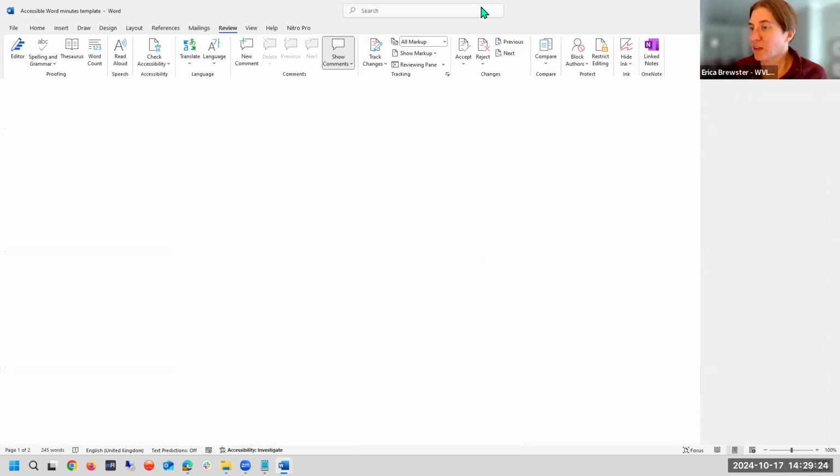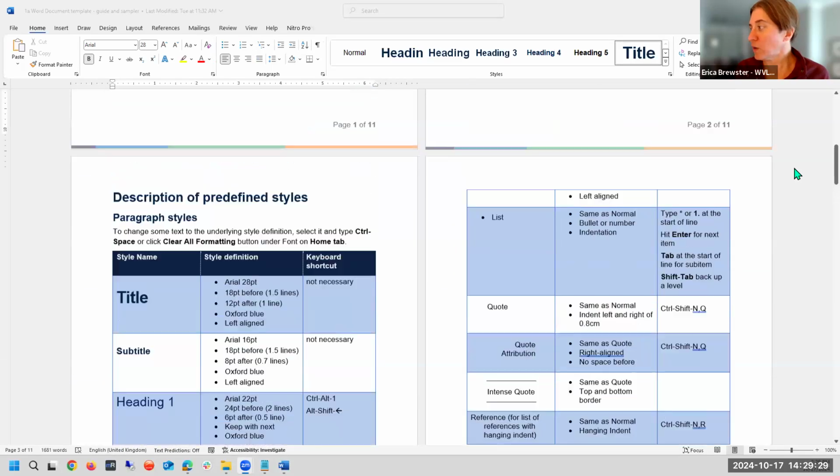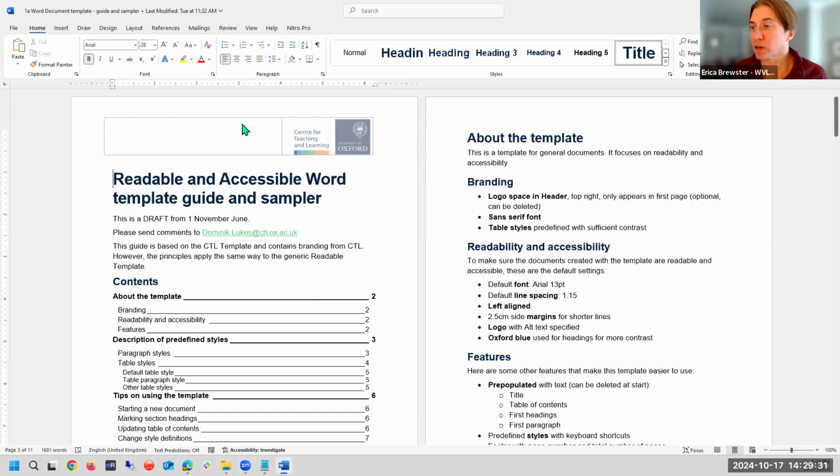So that's one of the places where Word will help you with your accessibility features within your document.